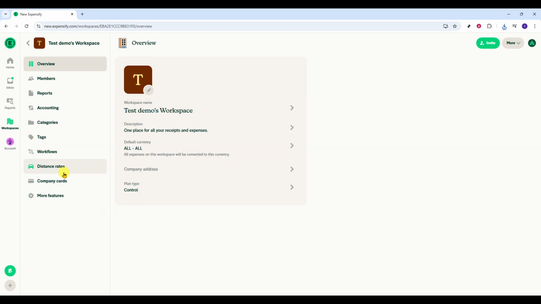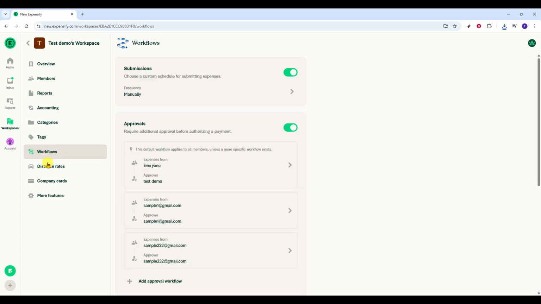Inside the workspace, go to the Workflows tab. Workflows control the key automation layers in Expensify, things like how reports are generated, when they're submitted, and what the approval path looks like. This is the hub for turning off automatic submission.